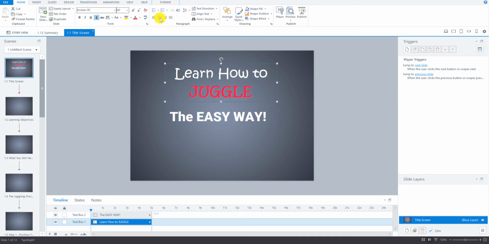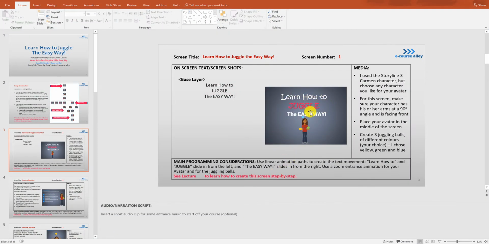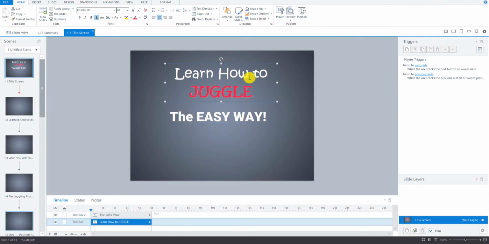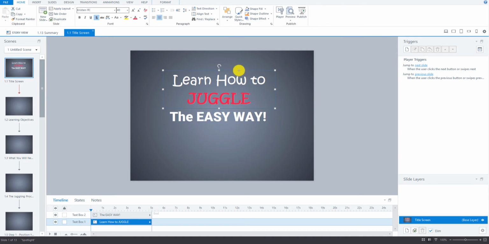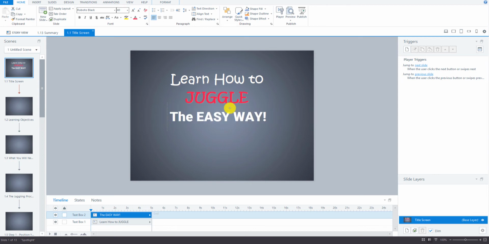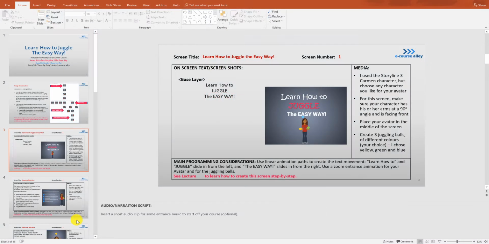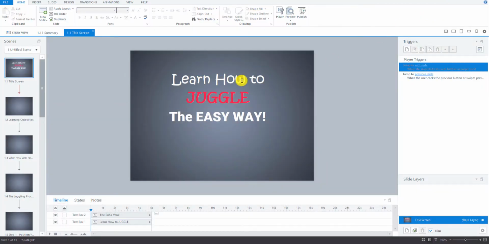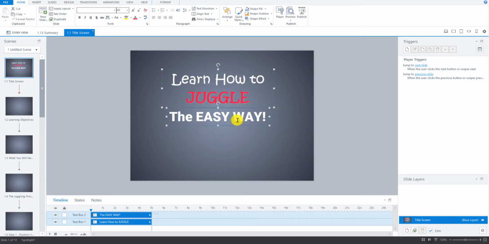So I'll just go over here to center, learn how to juggle the easy way. And let's just go back one more time. All right, so I think we have the text pretty good. Let's just see how we want to place it. So there are always these guidelines that come up too that help you place things on the screen, similar to PowerPoint. Just want to get that centered as best we can. I just want to make sure we're going to have space for the character, the avatar. So just going to bring this up a little bit. You can do that by highlighting both, holding Control on your keyboard as you click on both of them, and then you should be able to move it up.